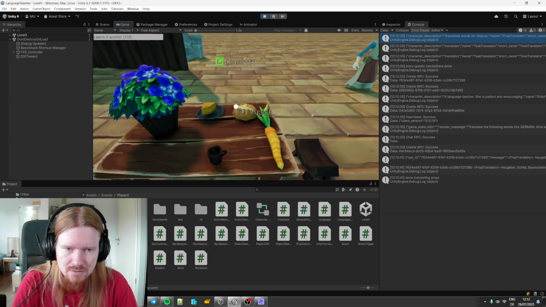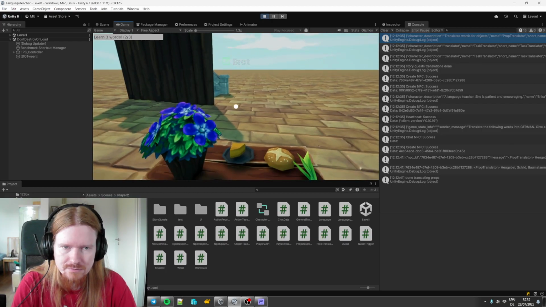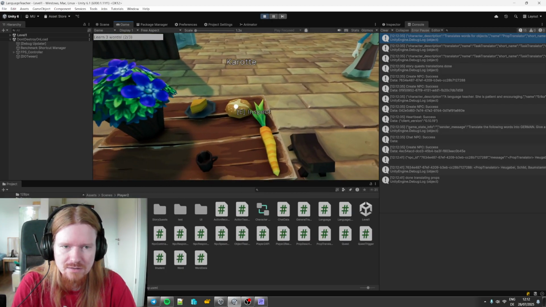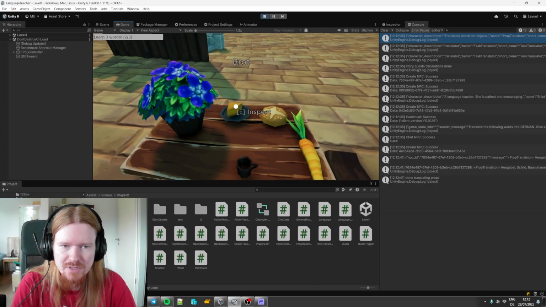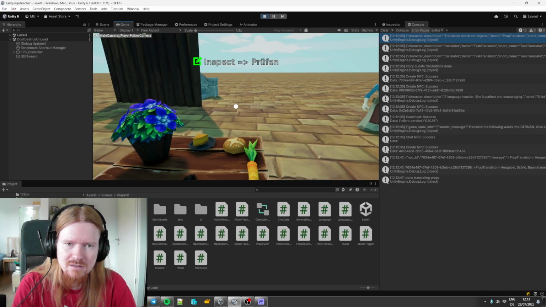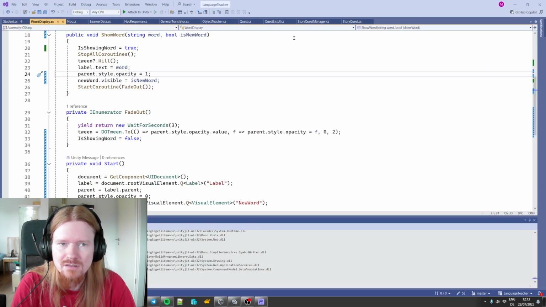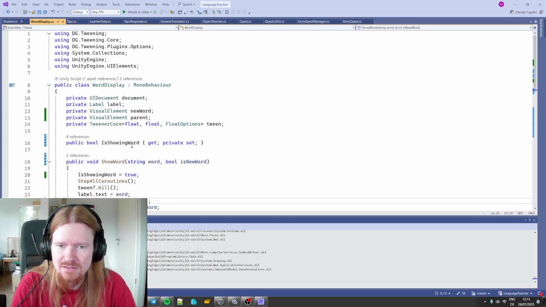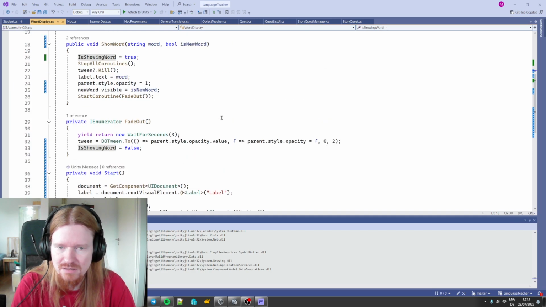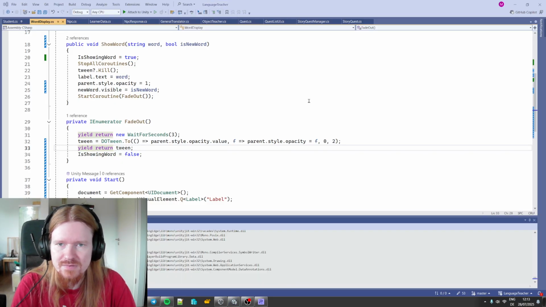Karotte. We got it. Brot. When I go to the Karotte again, then we just repeat. Okay, and now we got this. Now we got that. I would want to wait until the fade is done. Oh yeah, we do not yield return. So we wait for it to disappear completely.